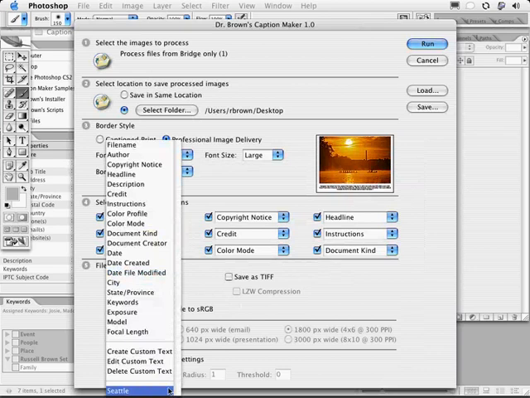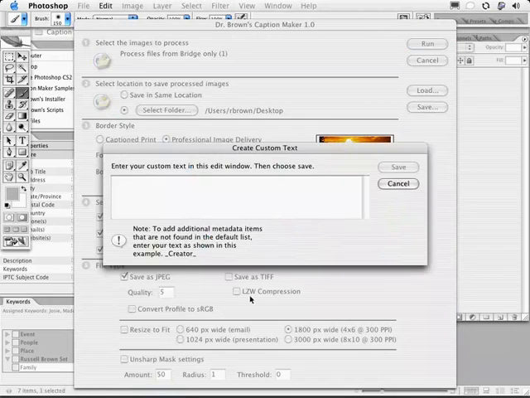Now, how would I create a metadata item? Let's go back into Create Custom Text again. This time we're going to enter in a customized metadata field. To do this, we're going to put in an underscore, then the official metadata item, and finish off with another underscore.